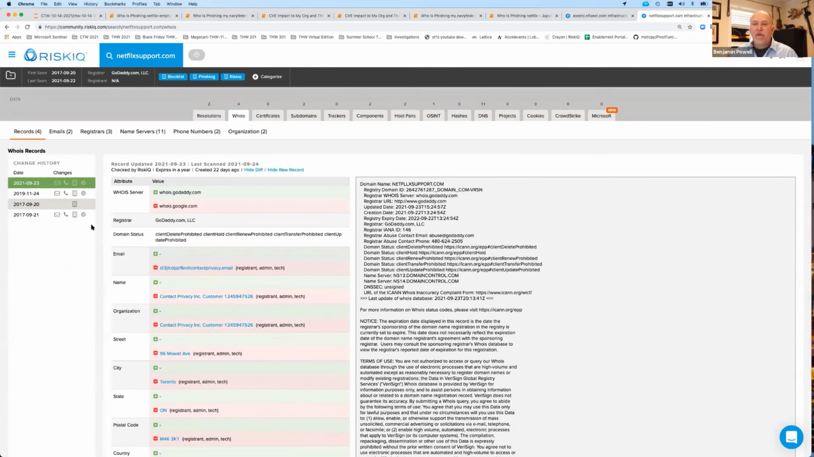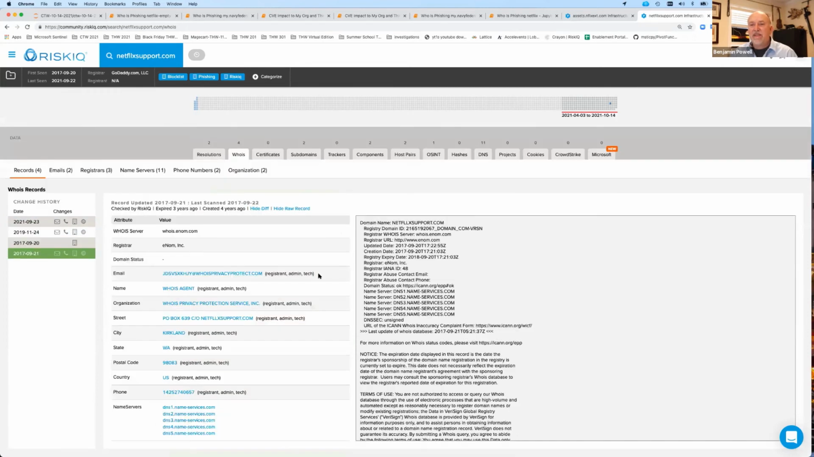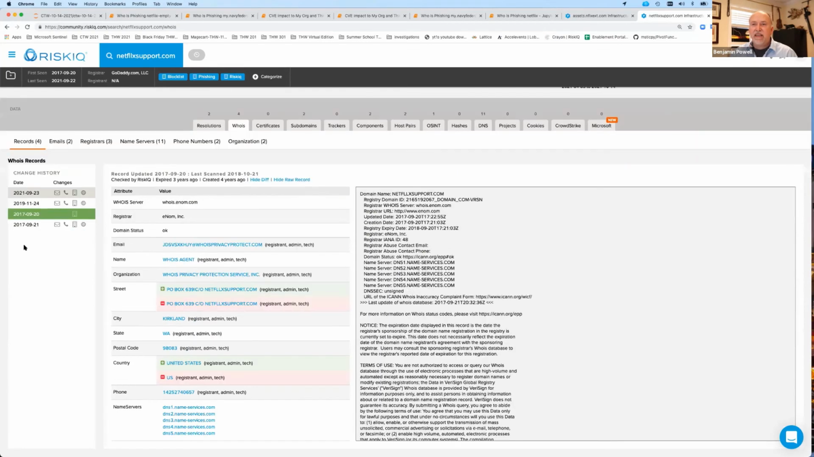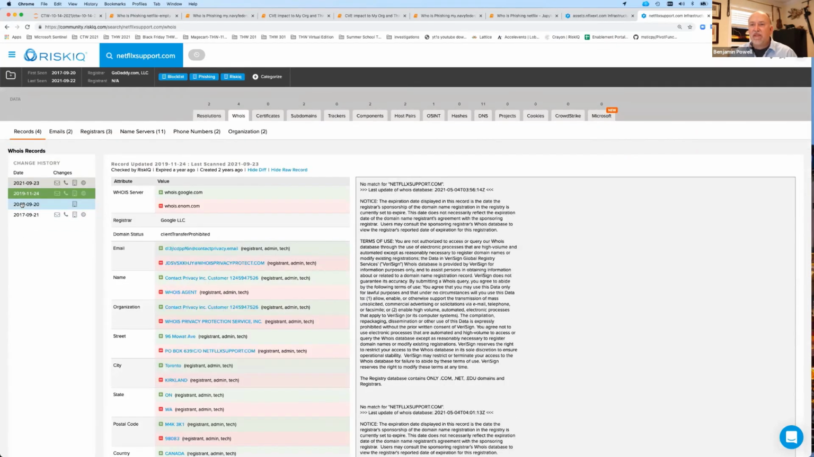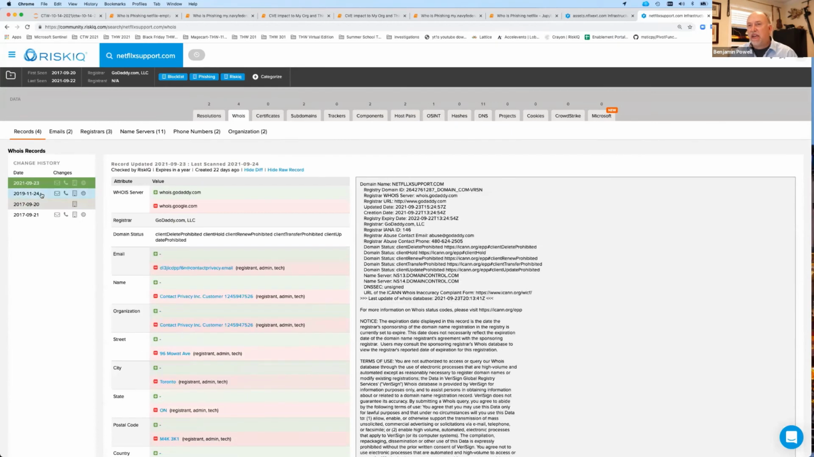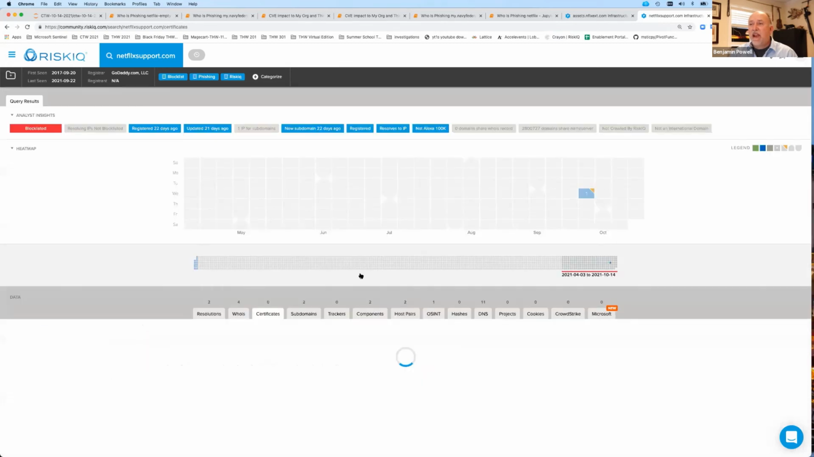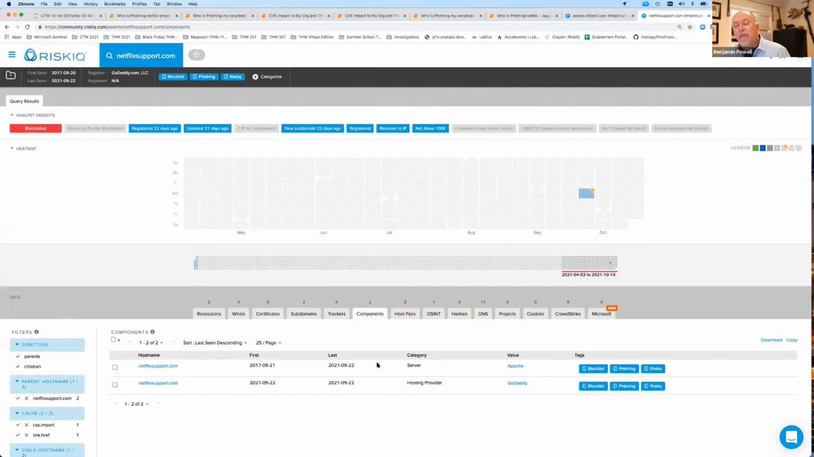If I look at the whois data, let's see what we can find. It's all privacy protected. It's up in Toronto. And if I go back to 2017, that was in Washington, okay? But it was privacy protected. And I can look at the history of that. So it's all been privacy protected. Not much there. No certificate was seen with it, okay? 2 components. So another thing is when you look at the components, that could be a red flag.